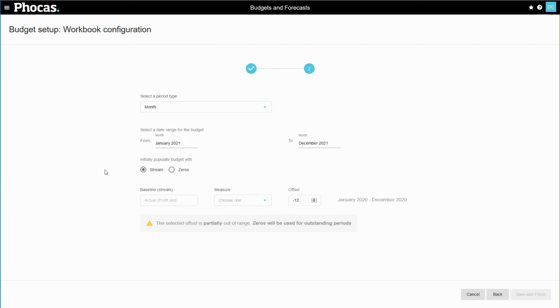Now we've got two options underneath here. Do we want to populate the budget with our previous figures? That would be our stream option here. And as you can see, we've got a couple of selectors available for that, meaning that I can select what measure I want to use. If you've got multiple currencies, obviously you can bring in your different currencies from your finance database. I could select amount, which is what I want to budget by here, and then my offset. As you can see, -12 generates the date range from January 2020 through to December 2020. So it'll use the previous period's data to build our current budget.